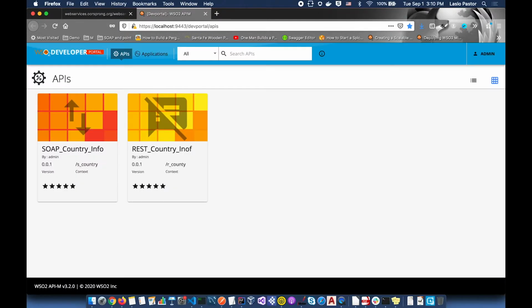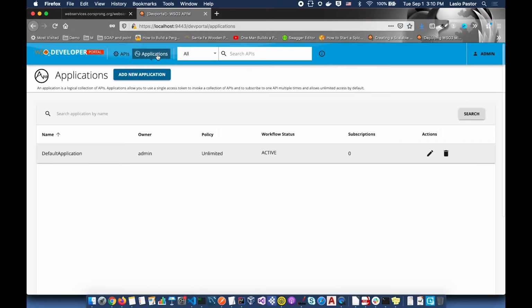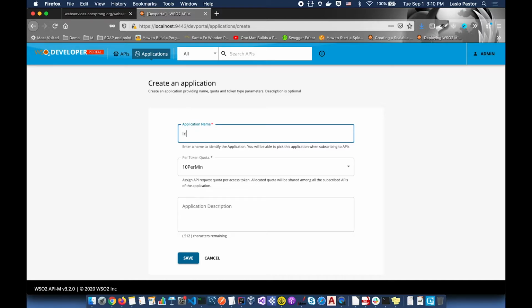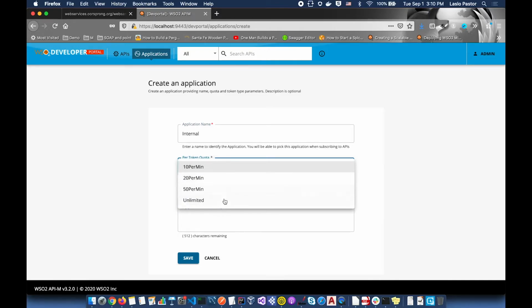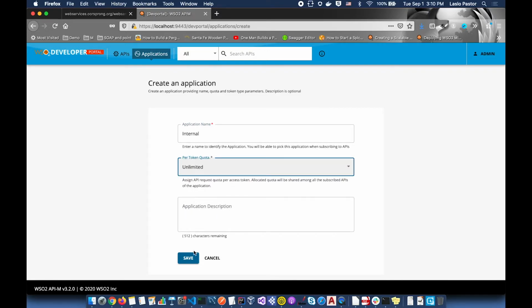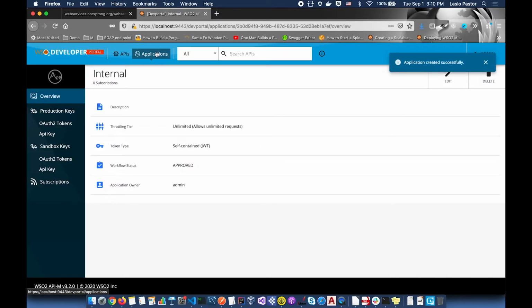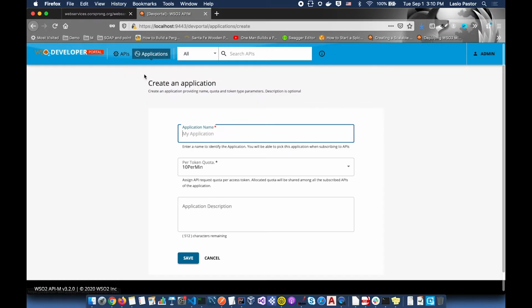To consume these APIs, we will need the dev portal. First, we need to register an application that will consume the API. For internal consumers, let's create an internal application without any quota restriction. And for external users, let's create an external application with a 10 calls per minute quota restriction.